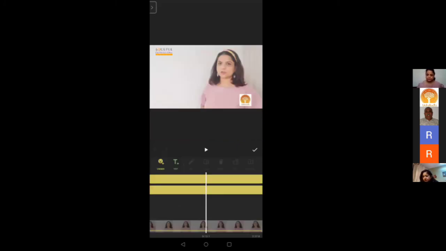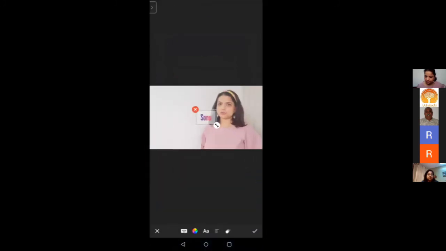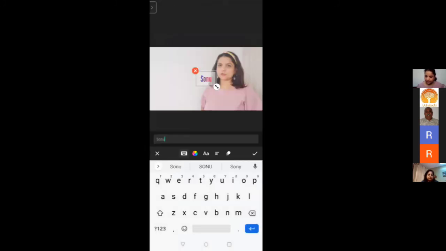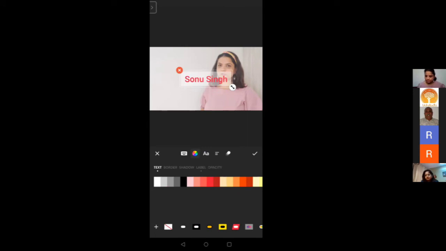Right? You just press the text button. This window will open up and you go and add text. So it will show you an add text option and you write Sonu Singh. So my name would come up, okay? Again, you can change your font here as per your wish if you think that that is not right. So you can change your font. You can change your colors. You can change everything that I showed you in the first option.